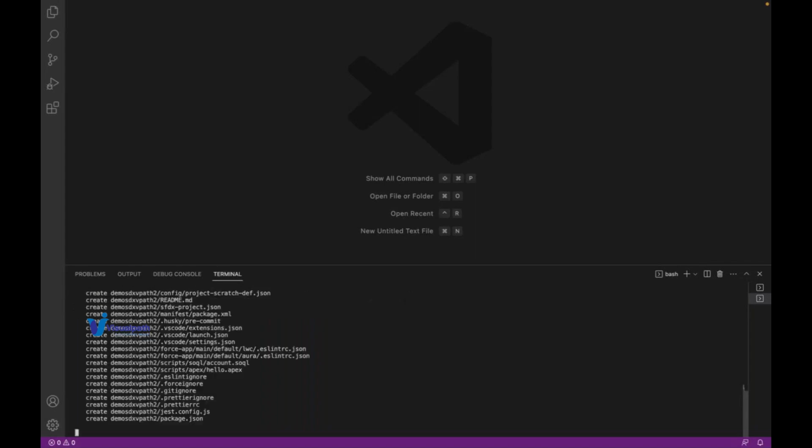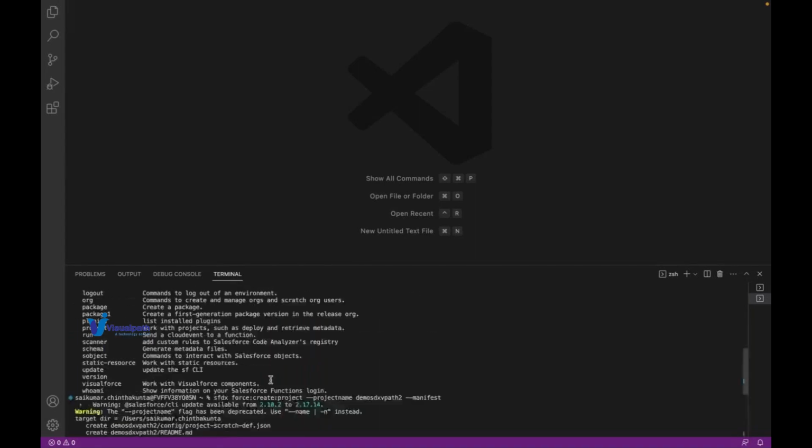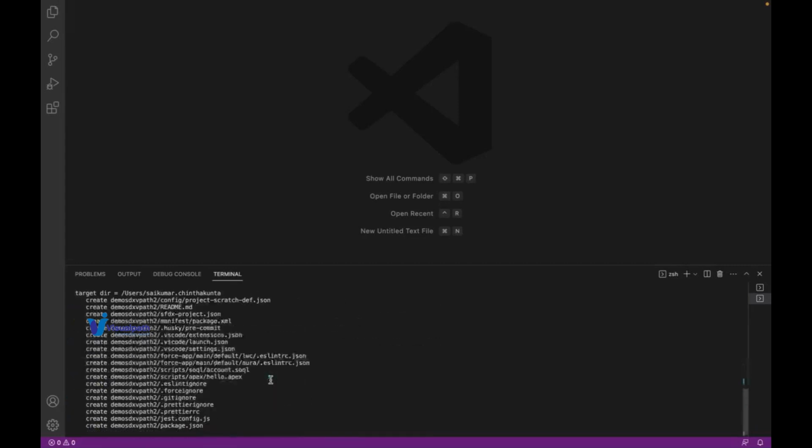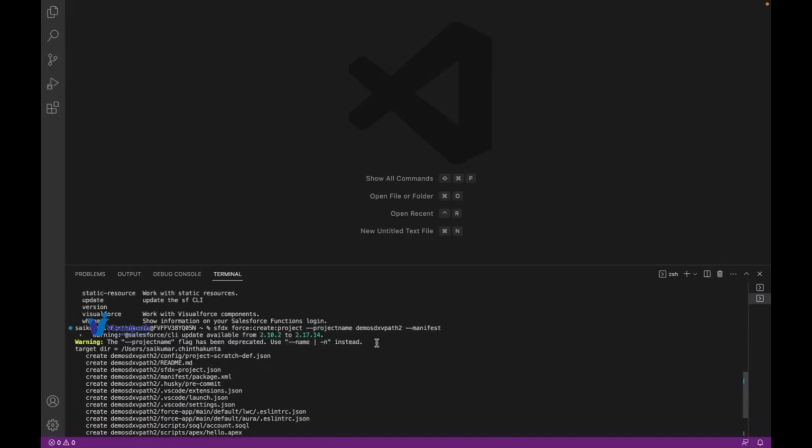The Salesforce CLI is processing that command in the backend, and the command got executed successfully. With this, when I ran this command, a folder with this name got created on my machine. An SFDX project is nothing but a folder.